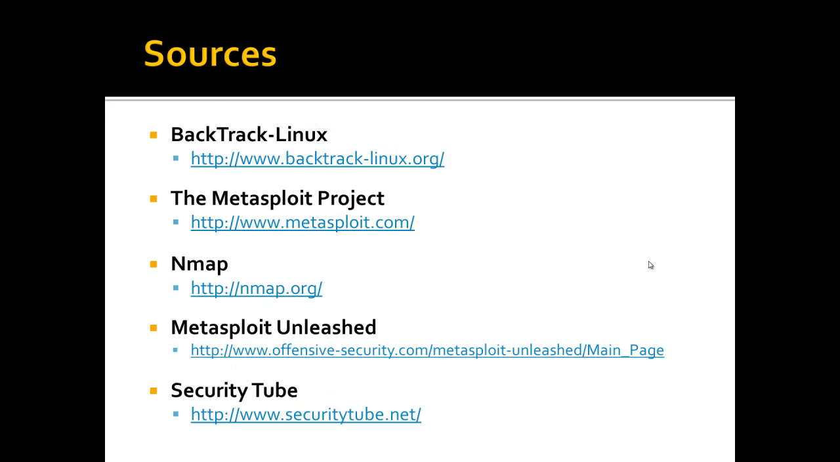Backtrack Linux is where you can download Backtrack. Metasploit, you can read and download Metasploit. Nmap as well. And then Metasploit Unleashed, you can get more information and read on Metasploit. And SecurityTube.net is where you can watch the videos on different tools. So that's all I have for today.